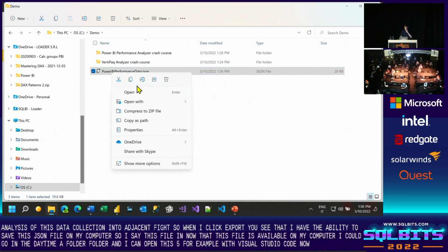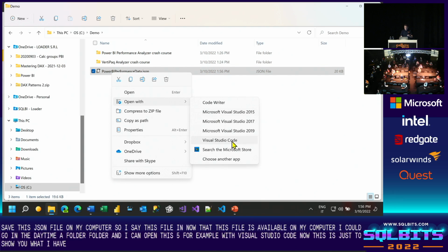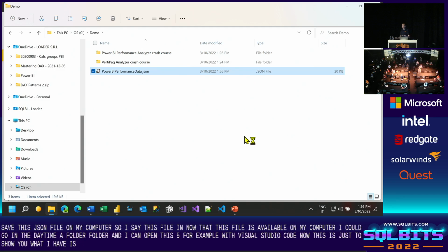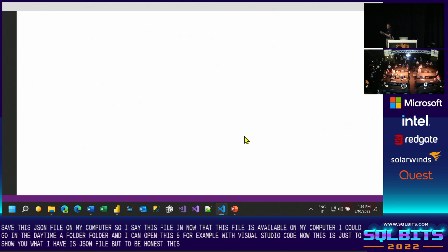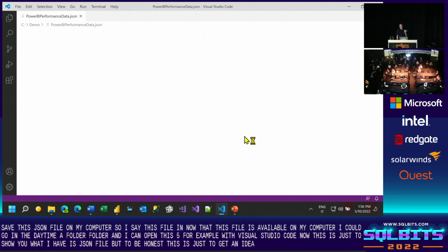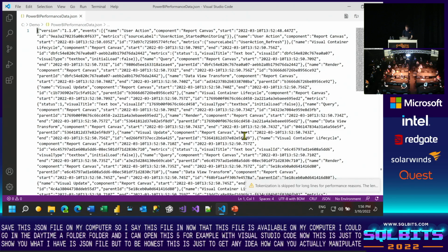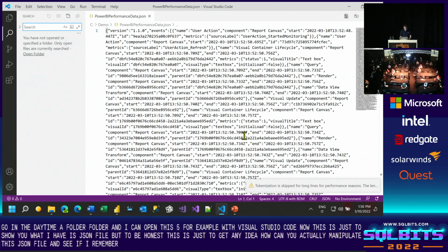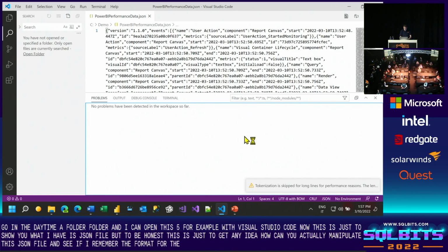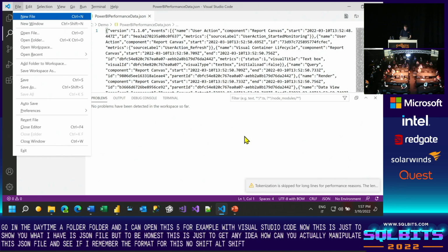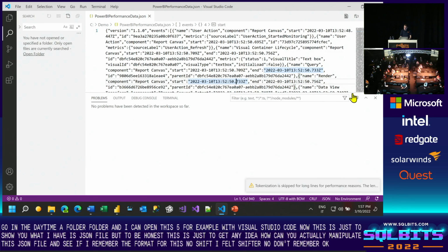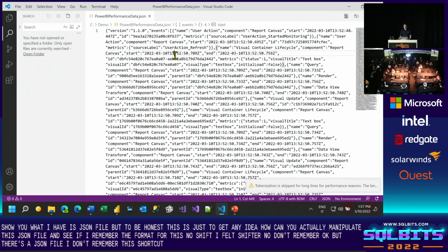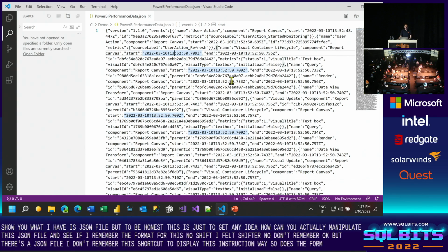Now, this is just to show you that what I have is a JSON file. But to be honest, this is just to get an idea. How can you actually manipulate this JSON file? Let me see if I remember the format for this. No. Control Shift F, Alt Shift F, Alt. No, I don't remember. Okay, but this is a JSON file. I don't remember the shortcut to display this in a structured way. So this is the format that we have.